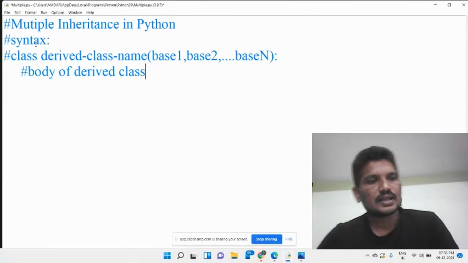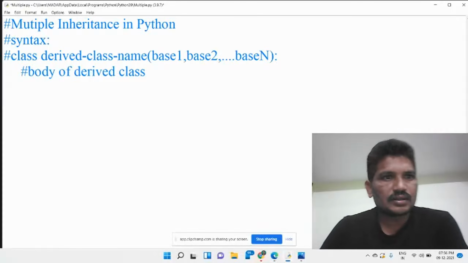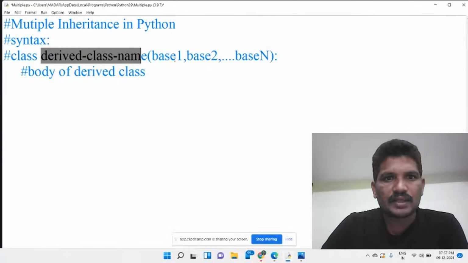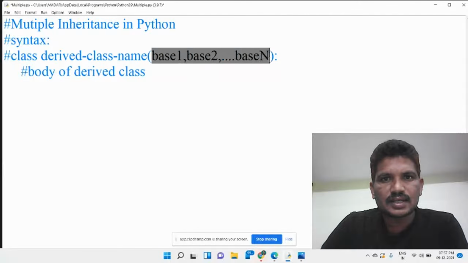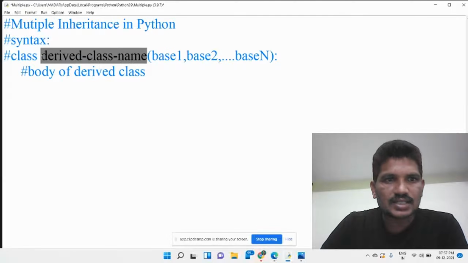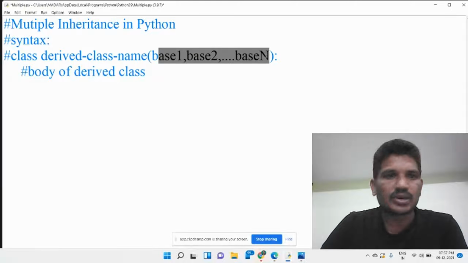Then how is multiple inheritance implemented in Python using this syntax? This is the class, a derived class name, and within the parentheses you can use any number of base classes: base class 1, base class 2, up to base class n. This is the body of the derived class, because this class is derived from n number of base classes. That concept is called multiple inheritance.